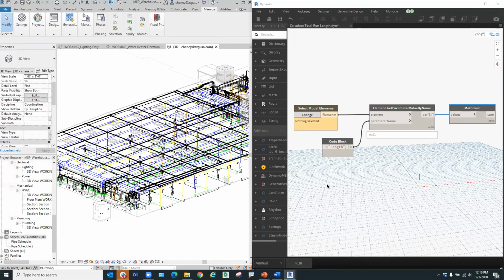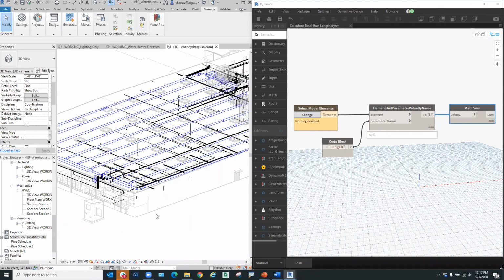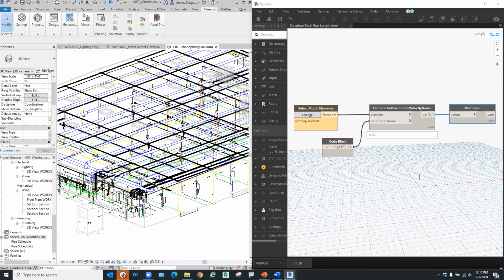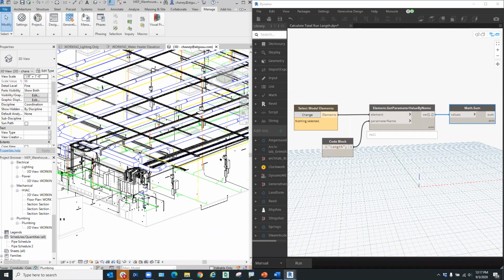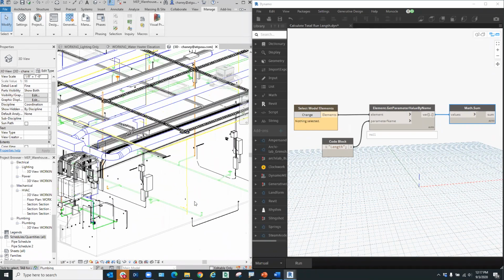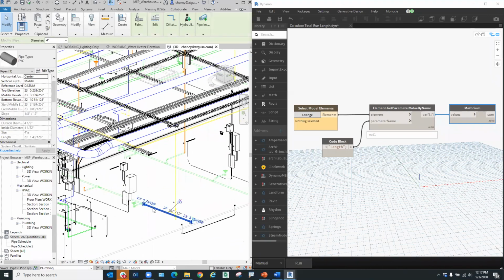Now, I mentioned before, there are quirks with using Dynamo. Just like any other programming language, it's just time spent in it, using it, eventually you pick up different tricks to do different things or learn more complex ways of doing everything. So in order to get this to work, let's say I want to calculate the run of, I don't know, this section of pipe right here.